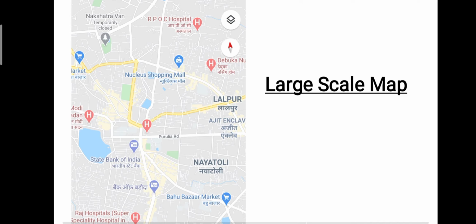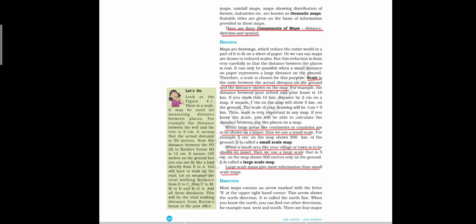So this is a large scale map, and a large scale map covers a small area and shows a large amount of detail. This type of map is covering a small area but showing more details than the small scale maps. And the example of large scale maps can be the map of a colony you are living in or a street. So the scales will also be different in both the cases.